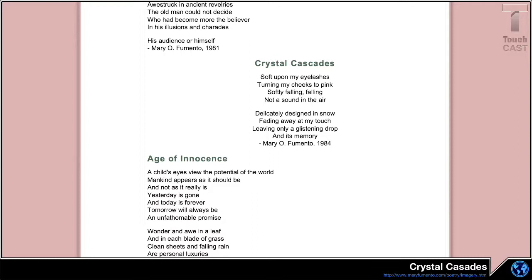Soft upon my eyelashes, turning my cheeks to pink, softly falling, not a sound in the air. Delicately designed in snow, fading away at my touch, leaving only a glistening drop and its memory.